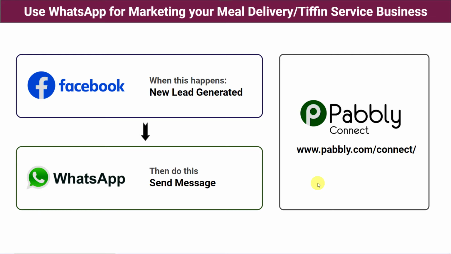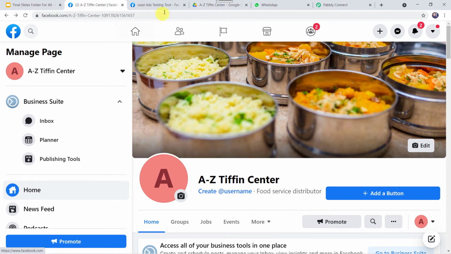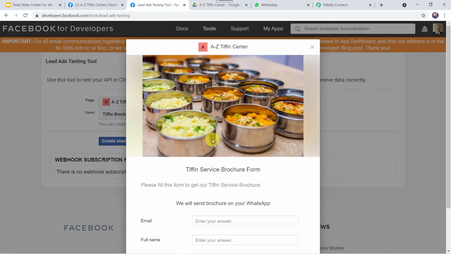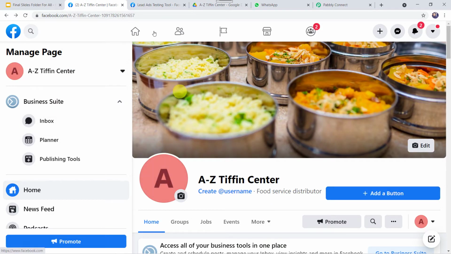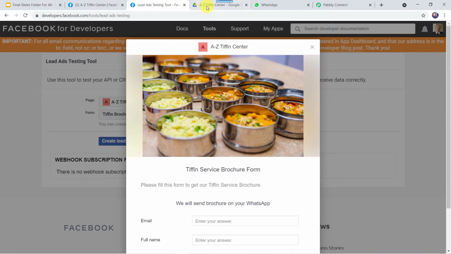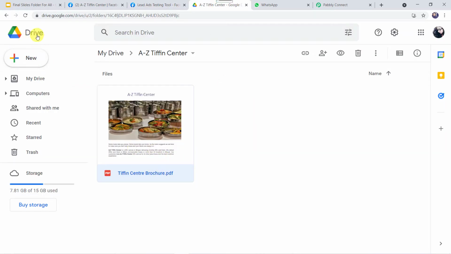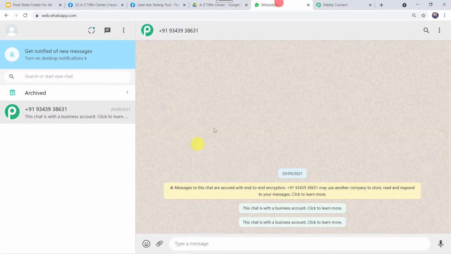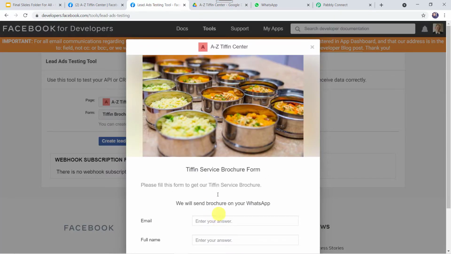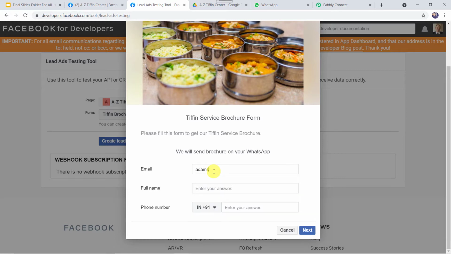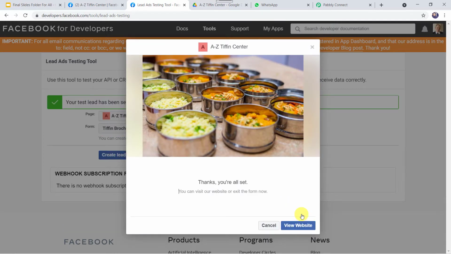So let us check this in the real time. So this is my Facebook page, A to Z Tiffin Center, and this is the Facebook lead ad form. So now I want whenever this particular form is filled, automatically the brochure which I have saved in my Google Drive, it should be sent on the WhatsApp number of the customer over here. So let us fill this form first. I'll just give the email address as Why11@gmail.com. I'll give the full name as Adam Smith. I'll give the mobile number over here. And now let's click on next and submit.